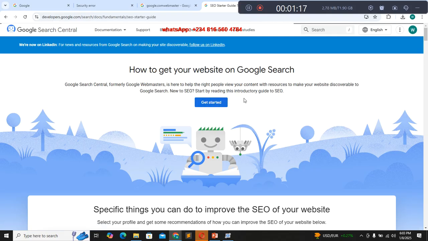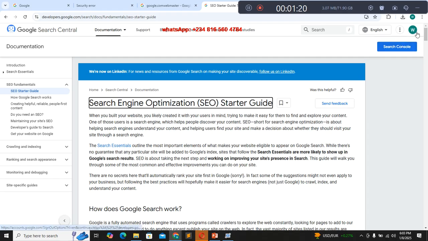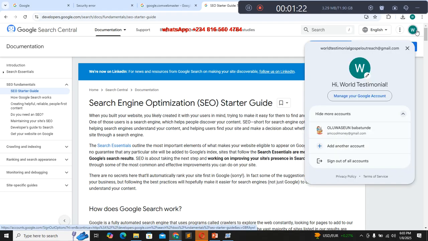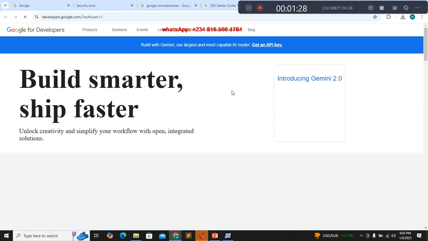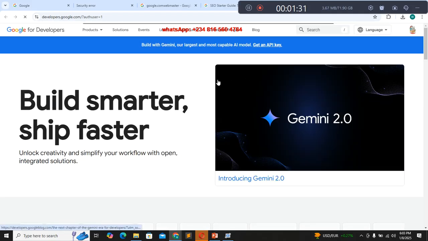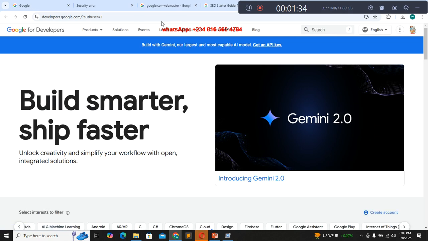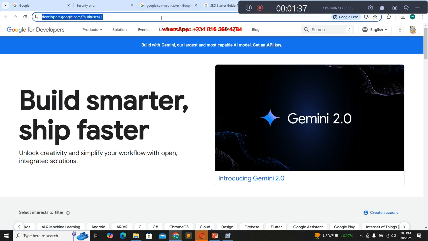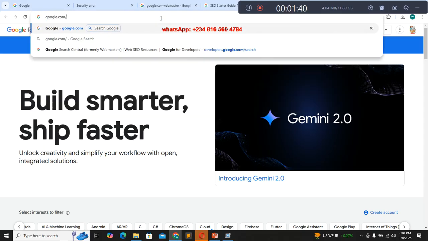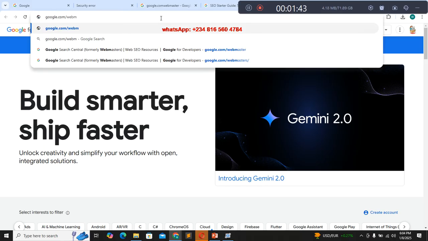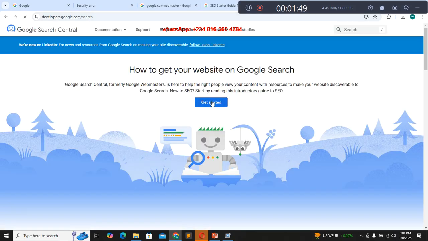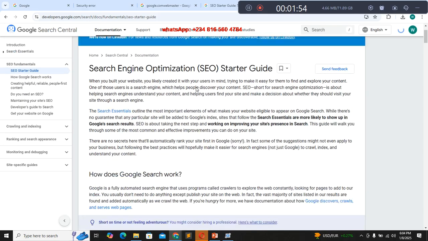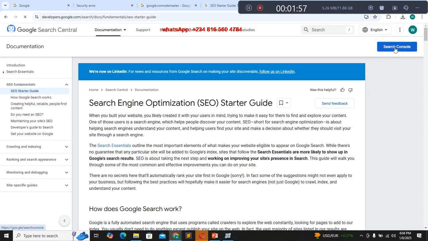When you click on Get Started, make sure that you have your email already logged in, just like the way I'm logged in with my email right now. So you visit the Google Webmaster. Now let me show you how. Google/Webmaster. As you can see, Webmaster. So click on Start. When you click on Start, it displays like this. So you click on Search Console.